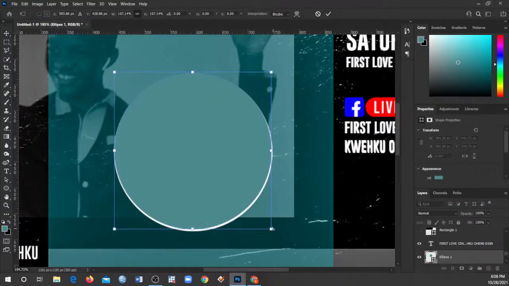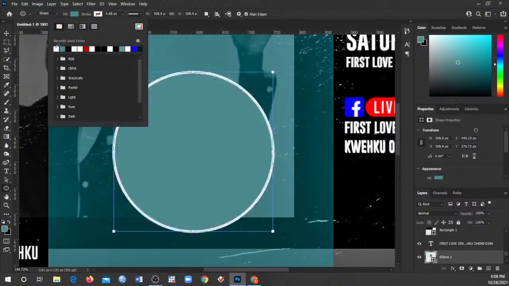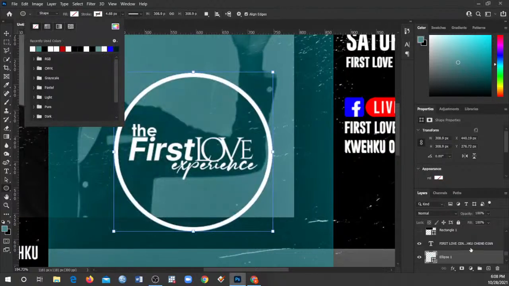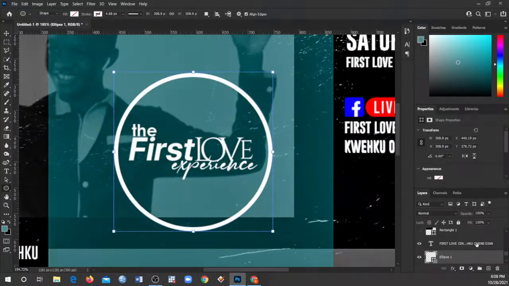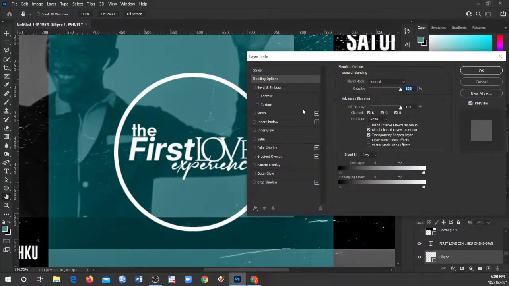Now be warned though that you shouldn't use the stroke that the shape tool gives you, because you won't have the option to change how it is. If you use the stroke option, what if you want it inside instead of out? That becomes a problem. So make sure that you just turn off the fill. You are just using the outline or the stroke of the circle.